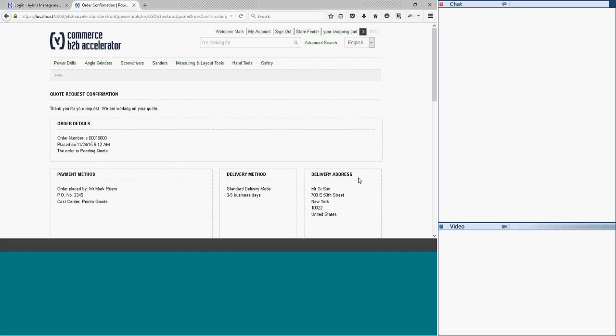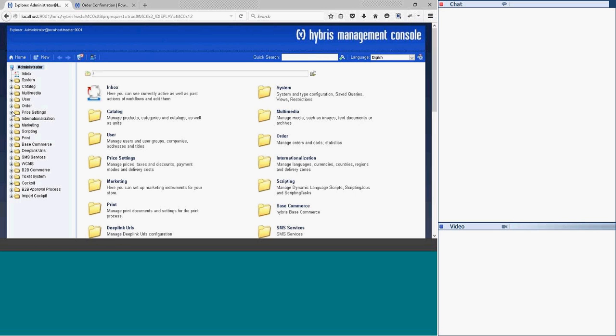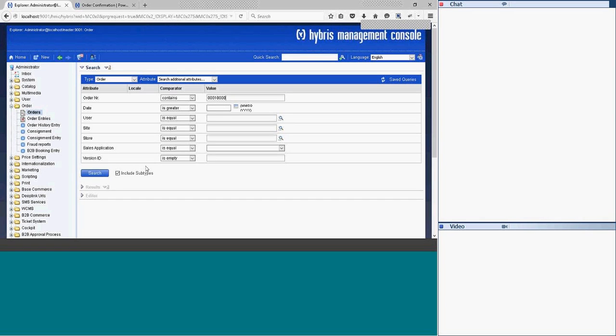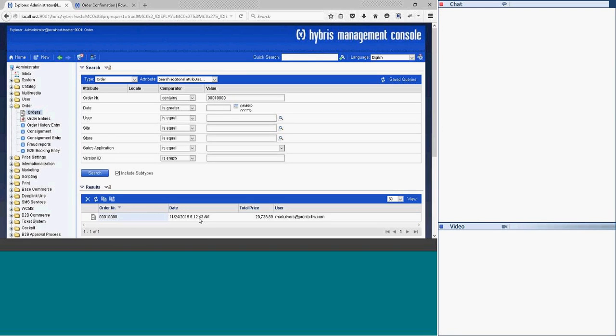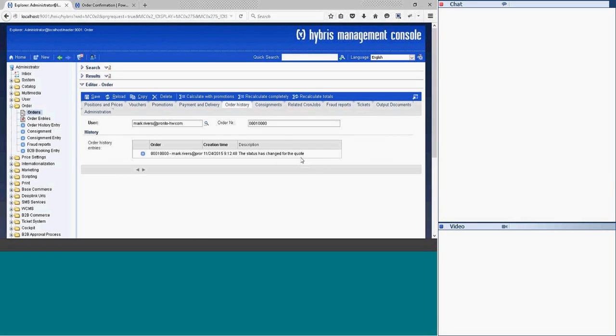Now it goes and creates a quote order. You can see the order number is generated, right? The order number is likely 10,000. If I search for this order number over here, I would be able to see it. Let me quickly check. So the order is there, and if I open this one and go to the order history, I can see that the order has been changed to a quote order.